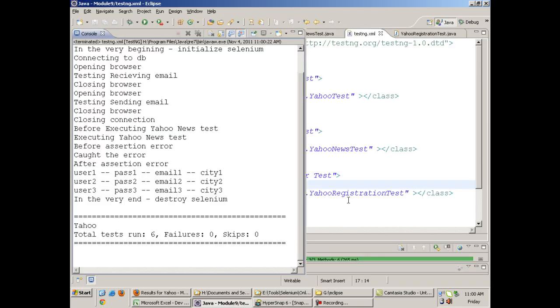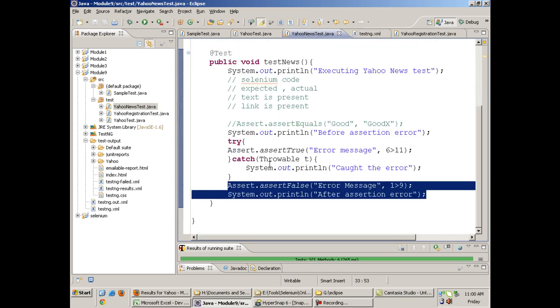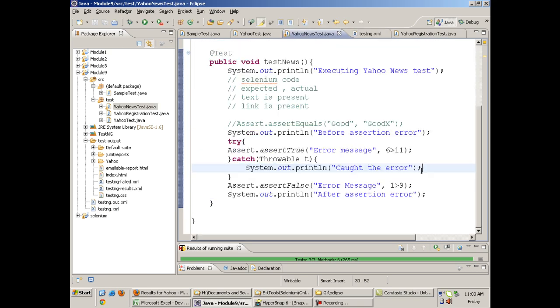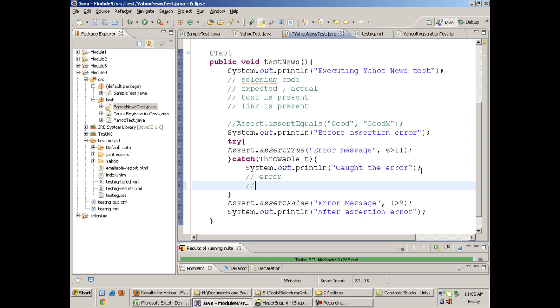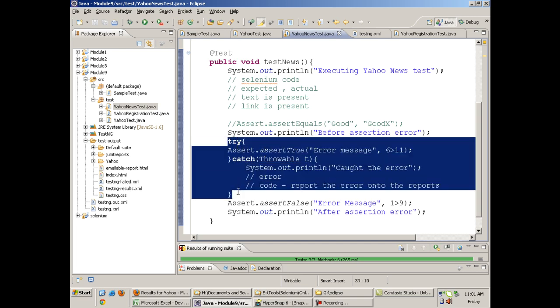This is because I have caught the exception. Whenever the control comes into the catch block, we know there is an error, but the error is caught, it is not reported. So we have to write some code over here which will report the error into the reports. Where is this kind of scenario used?